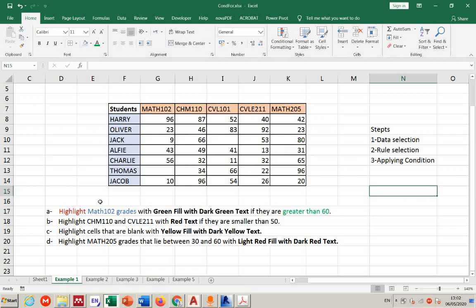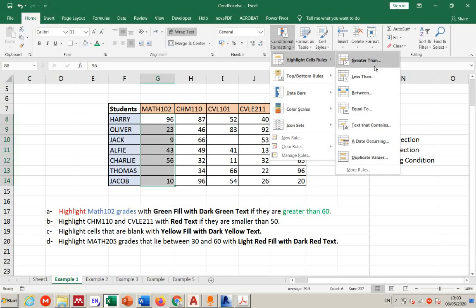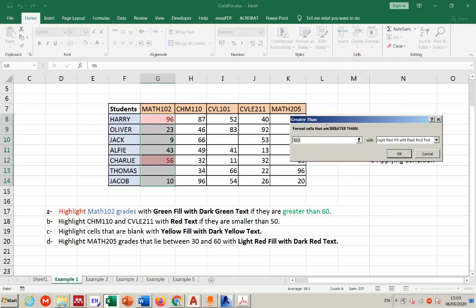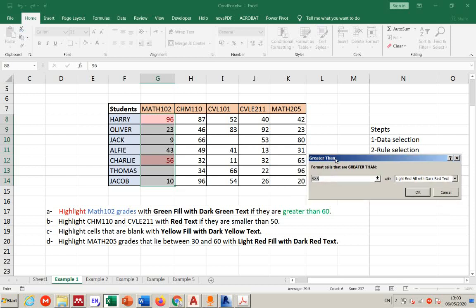First, we say select data. So I'm going to start with the first one, Math 102 grade. Select data. I'm going to go to conditional formatting. So it's going to rule selection. The rule selection is greater than 60. By the way, the highlight and the rule selection are together. Because I'm within the highlight, then I'm going to go for greater than. Greater than 60, it's going to go for the apply condition, the last one. So I'm going to choose greater than here. Then something like this will open. It says format cells that are greater than. I need it to be greater than 60, isn't it? Greater than 60. And then the formatting I have is what? Green fill with dark green text.